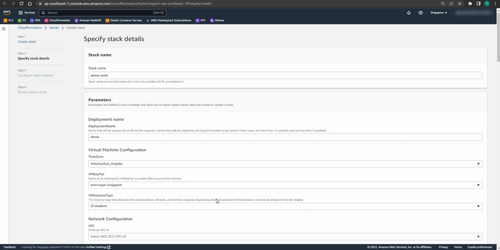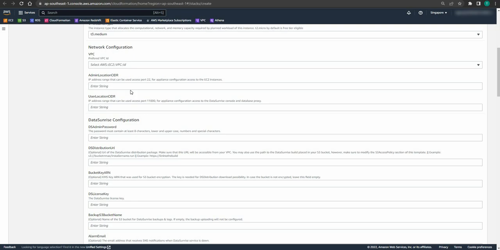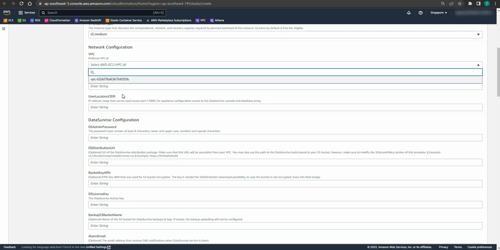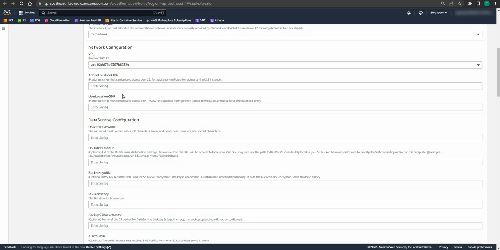Let's move to the network configuration section. I choose a virtual private cloud where my instances will be running. Now I switch to admin location and set an IP address range from where I will be able to connect to my DataSunrise servers via SSH port 22. I'm setting it to any IP address, but it's not secure, of course. So we do it only for this demo. Okay, and I set an IP address range from where I will be able to connect to DataSunrise console. Again, I'm letting any IP address to connect to my DataSunrise console, but I don't recommend you to do it on your production deployment, of course.